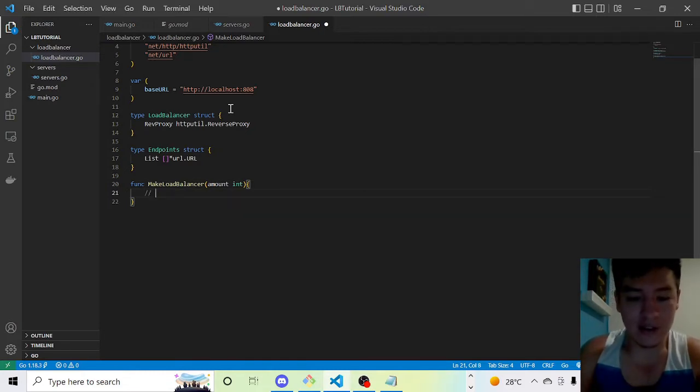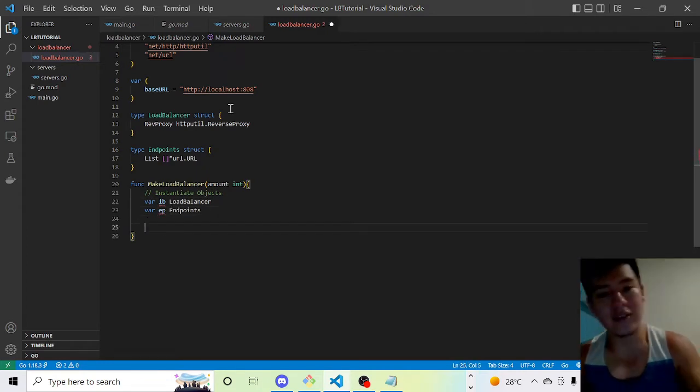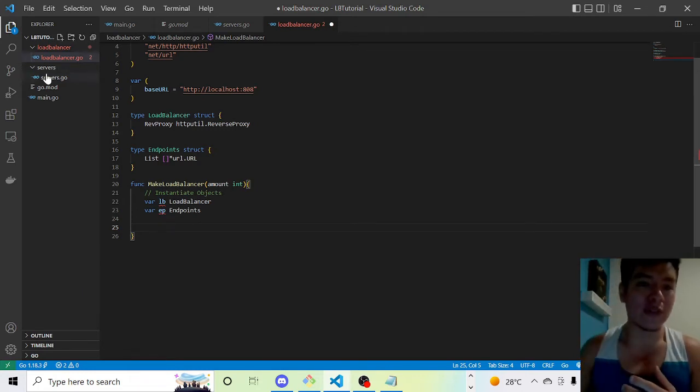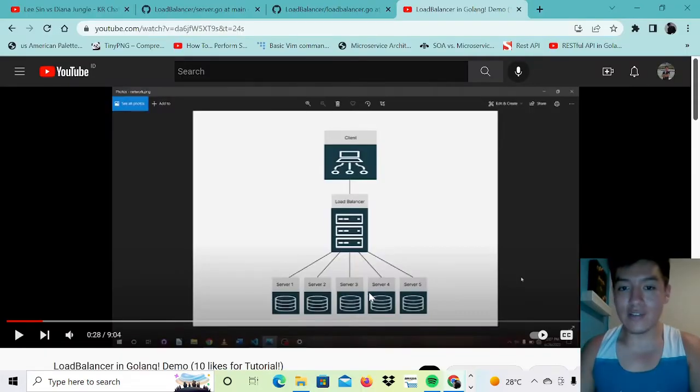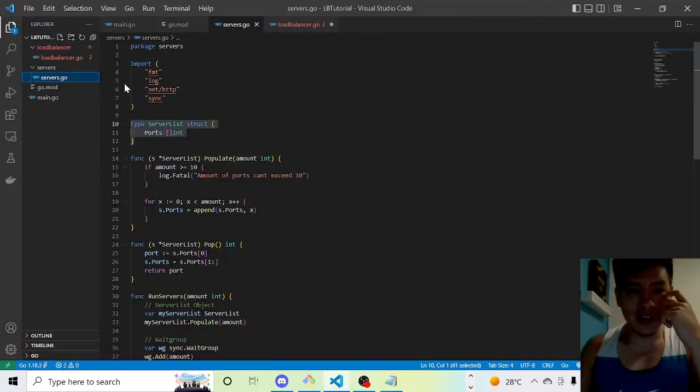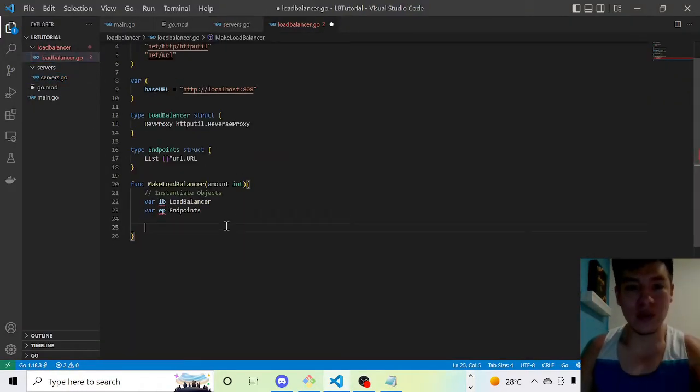Now we're just going to instantiate objects. So our load balancer and our endpoints is what we want to instantiate. Load balancer, endpoints. Okay, nice. Now, similar to how we made a server in servers.go, a load balancer is actually still a server that runs on a different port than these. So we can go ahead and make a server within here as well. So let's just make the server plus the router.